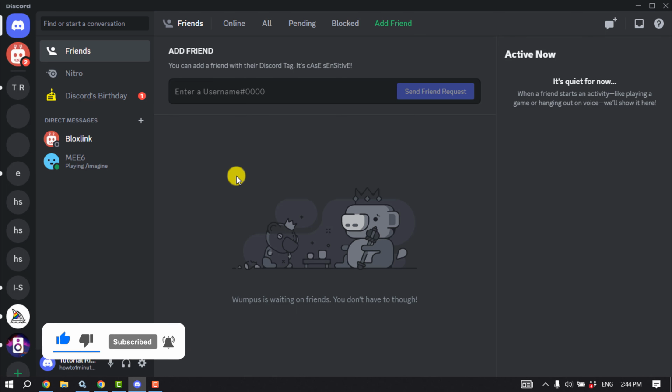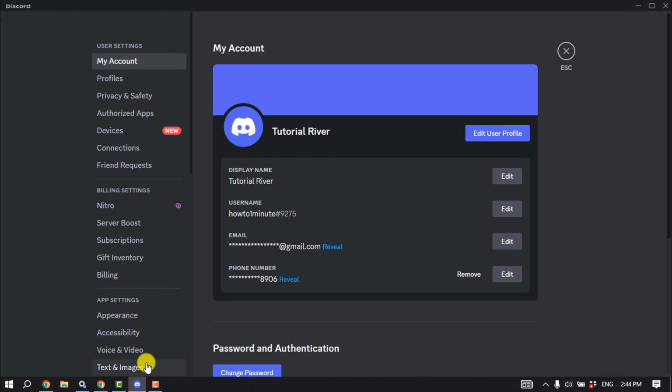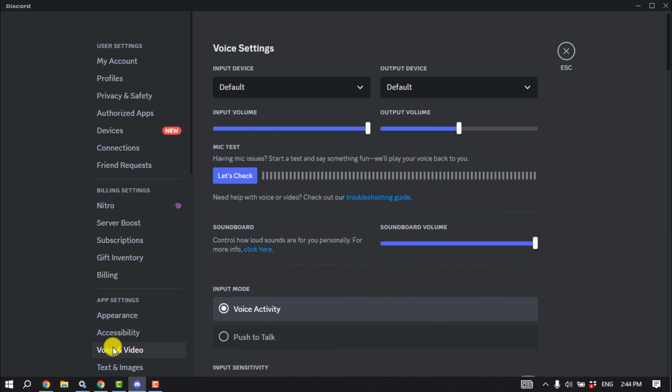So the first solution is to open your Discord app and click on user settings. Select your voice and video. You will get your output device option here. Tap on this drop down and from here select your output device. Make sure output volume is set to 100%, and then check if the problem is fixed or not.